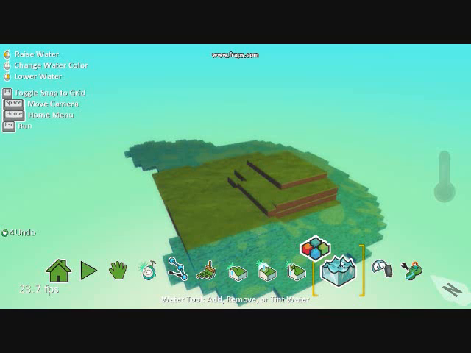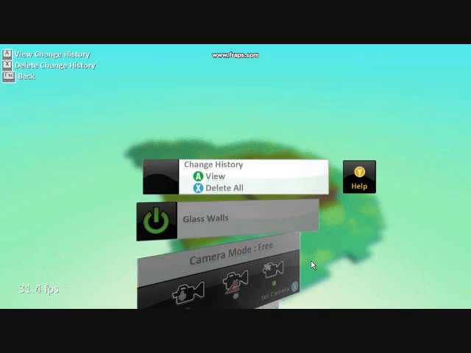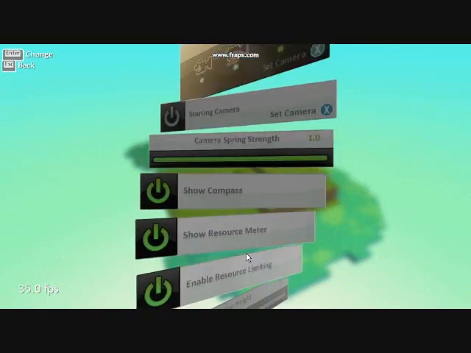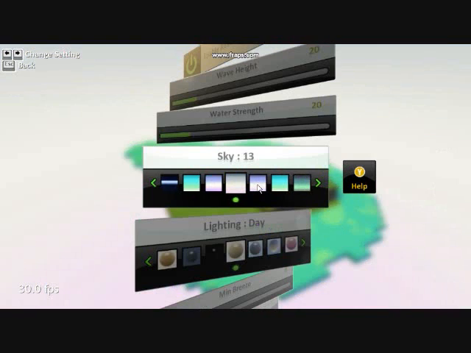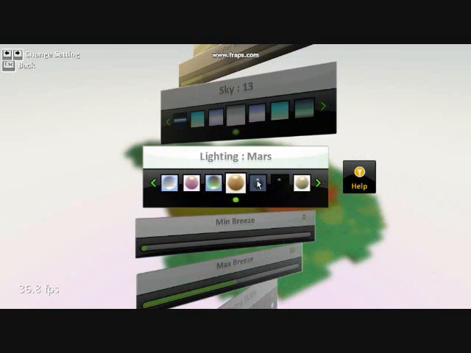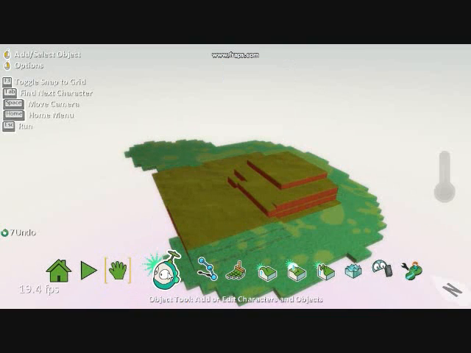If you want to change the color of the background, which I would advise, you go down to the bottom right and you can change the sky. I like this one, it's brighter. And you can also change the lighting. So now we have a more colorful map. Now we can start using Kodu.